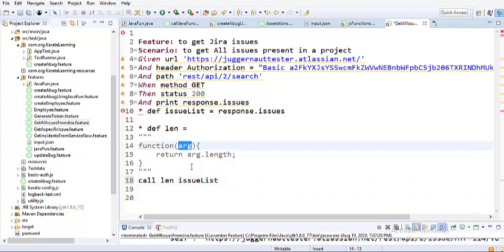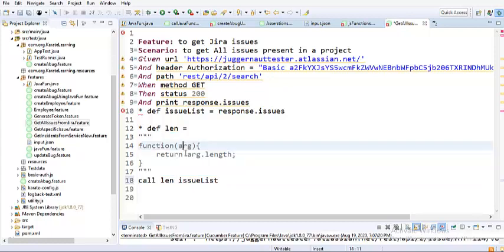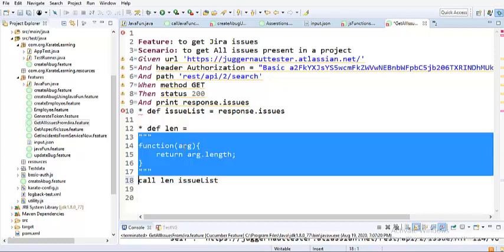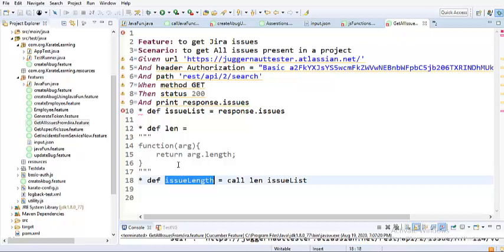If the function is not taking an argument, you tend to get an error, because your method cannot process a parameter. But in my method, it is taking an argument, which is ARG. So the issue list will go and be stored in ARG, and this would be processed for ARG.length. Okay, so now the method call is done, but what it returns, I will store in another variable called issue length. So issue length is the variable in which I have finally stored the outcome of this particular function.